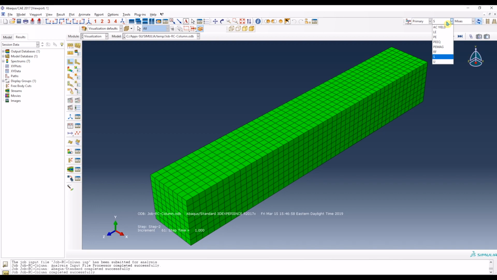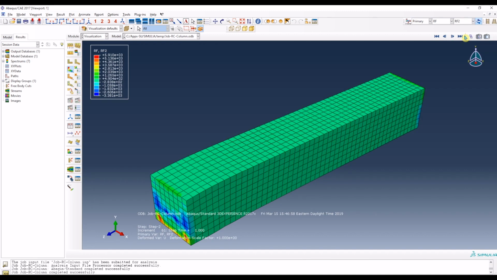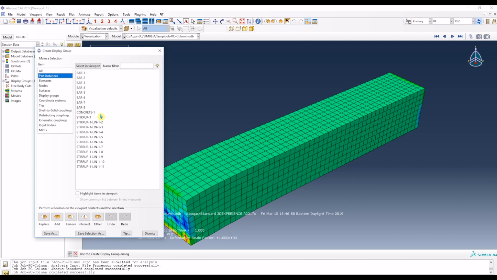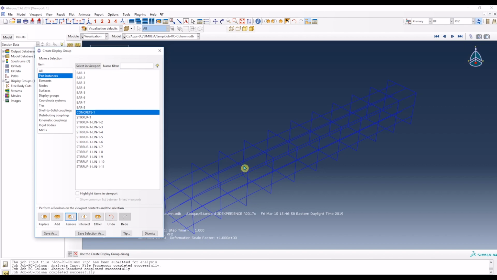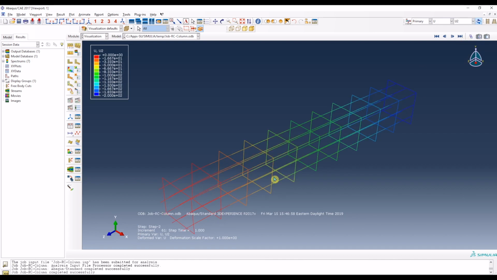S here means stress. We are more interested in the reaction force, so let's select in Y direction, RF2. This shows the deformed shape. And we can click this icon. Click Part Instances, click Concrete, make it remove. So in this case, we can now see the stirrups and the main bars only. We can check the displacement in either direction.